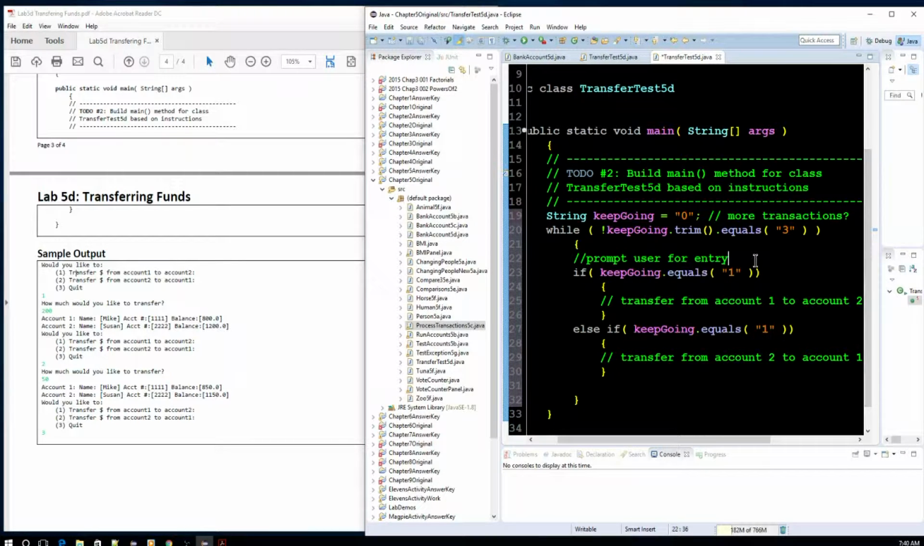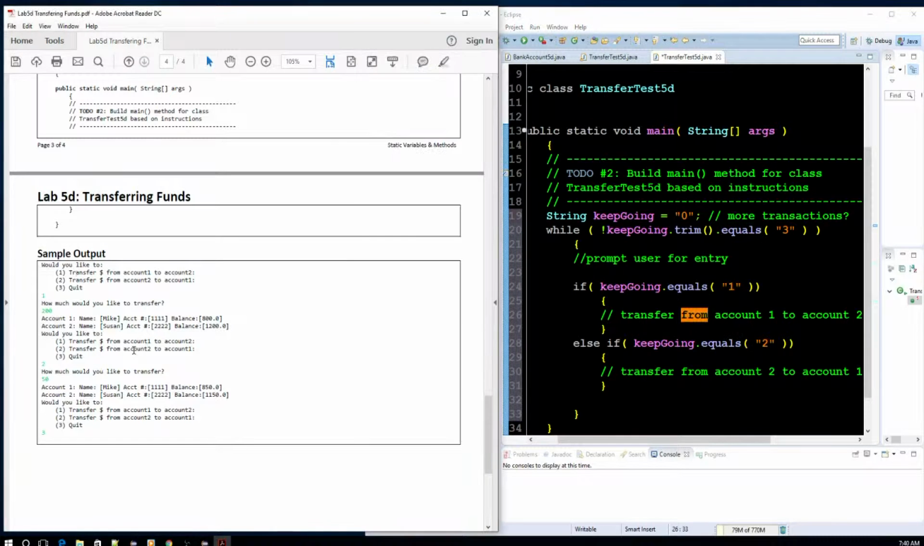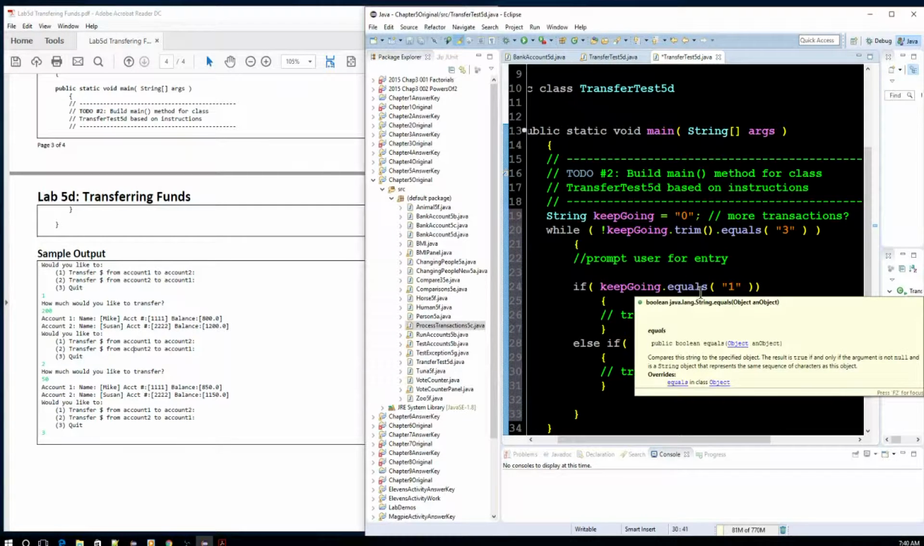So rather than having the prompt at the end of the task, we probably want to prompt them at the beginning of the loop, and then say, keep going equals 2. So if they select 1, so if they want to transfer money from account 1 to account 2, I'll put that logic here. If they want to transfer from account 2 to account 1, I'll put that logic here. And if they select anything else, I'll just loop again. Okay, so you'll probably want to construct your loop something like that. Okay, now I'm going to fast forward to the end.